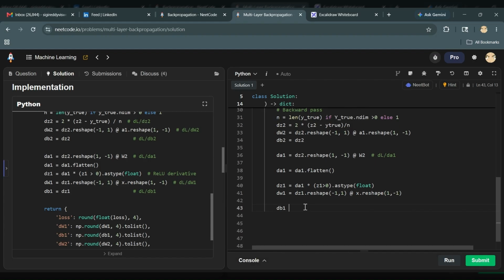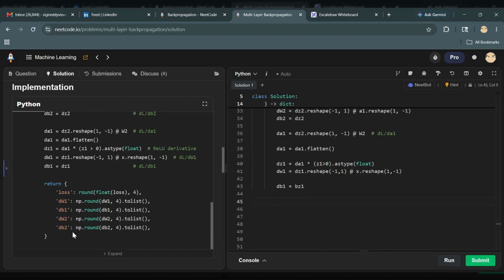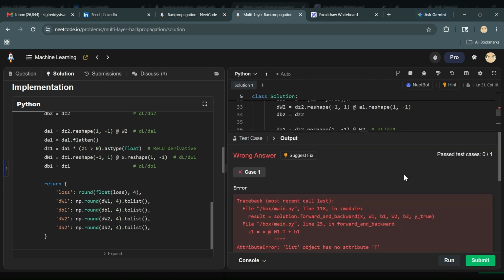Again, we'll take the db1. This is the backward pass, so that's why we calculated db2 first and came back to db1. That's the backward pass. And at the end of the day, we'll just return these things, dw1 and db1. After that, we'll calculate the gradient in the end. And let's just run it.